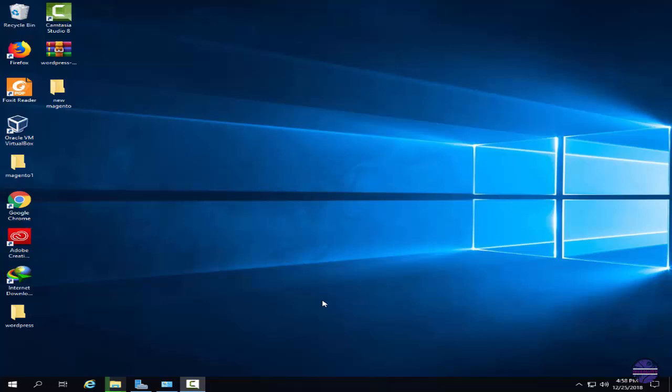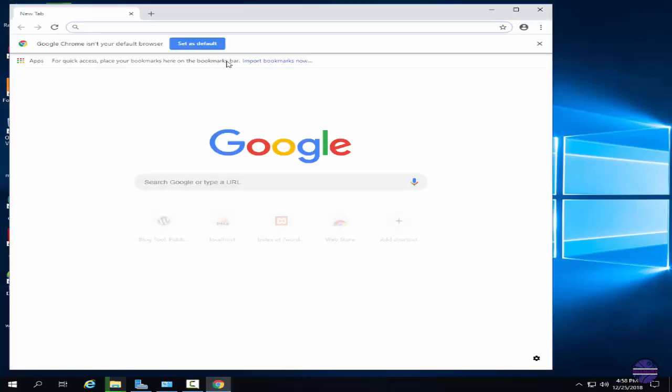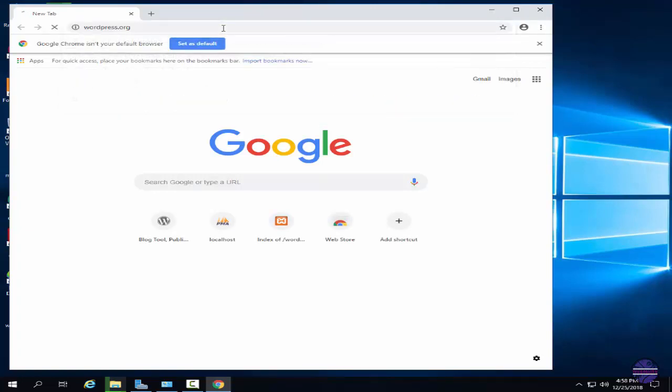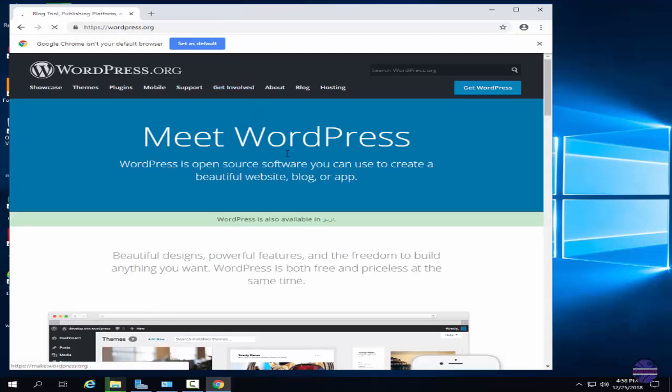Guys, today I'm gonna show you how to install WordPress on a Windows machine. So let's get started. First of all, open the web browser and download WordPress from the WordPress.org website.